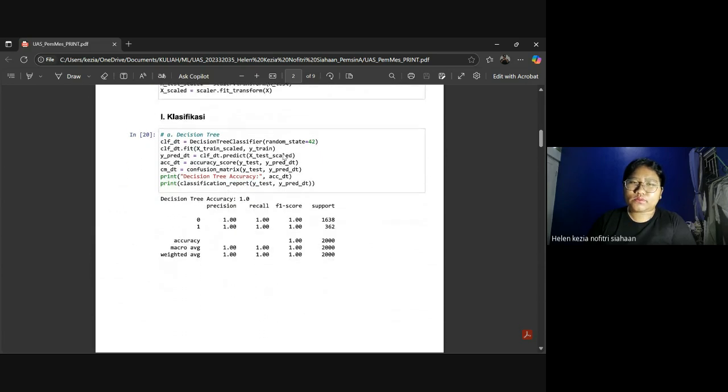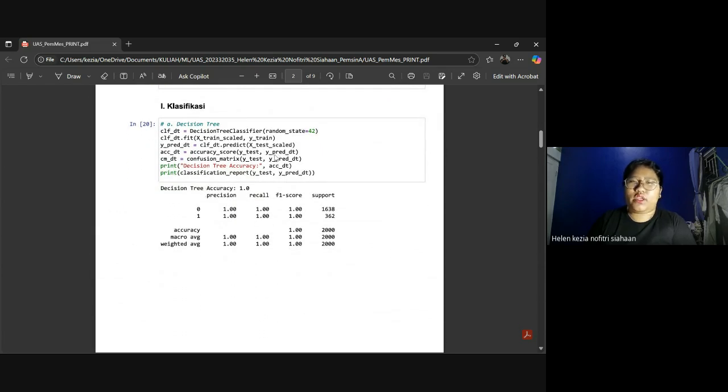For the classification, here we're using decision tree for the first one, with the code here. It is clf_dt, the decision tree classifier. And we're using y_pred_dt, which is clf_dt.predict on X_test_scaled, and acc_dt equal to accuracy_score on y_test and y_pred_dt, and cm_dt is equal to confusion_matrix on y_test and y_pred_dt.